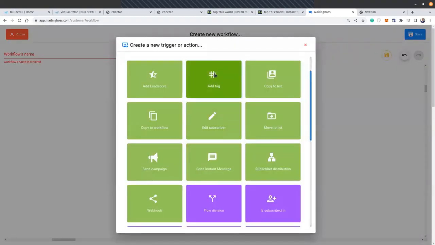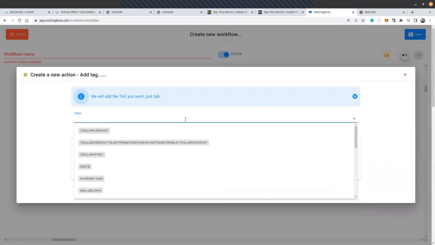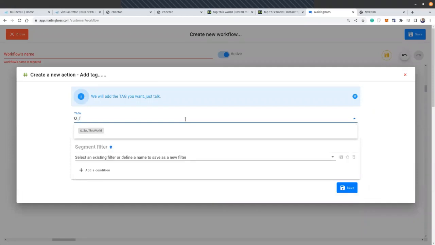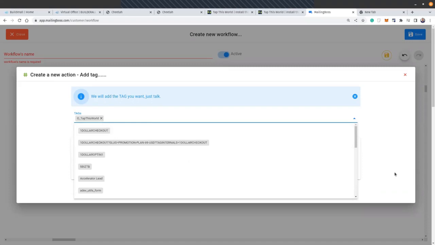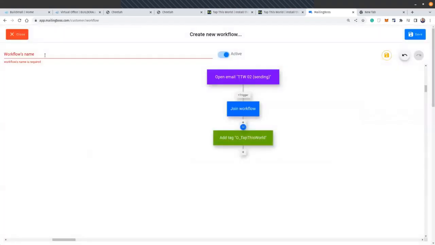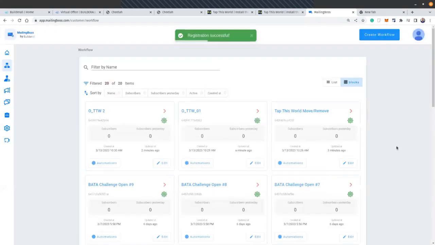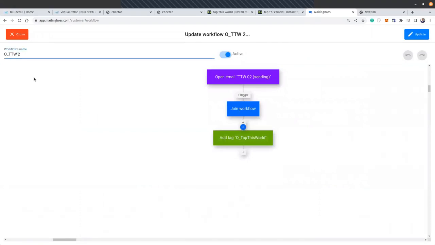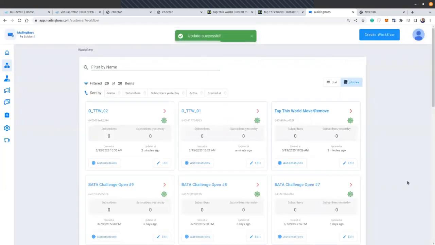We're going to say we want to add a tag that just says O_tap_this_world. Save it. And we're going to call this O_TTW message 2. Oh, let's go back. I want to make them all the same. This should be _02. There we go. Save it. Okay, we're done.